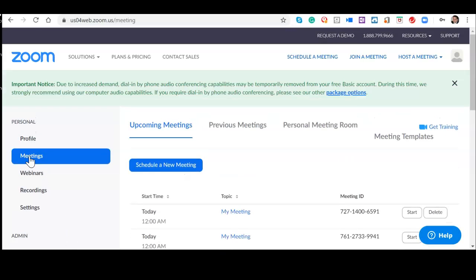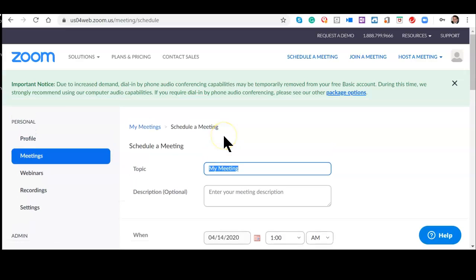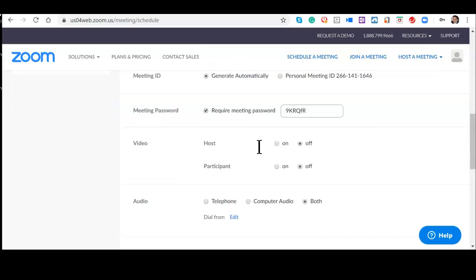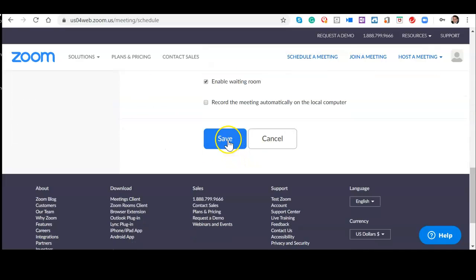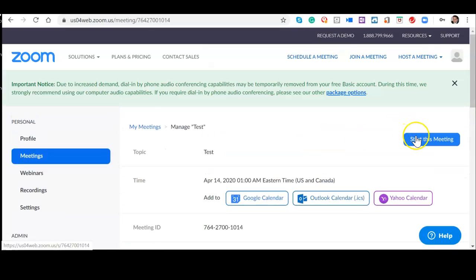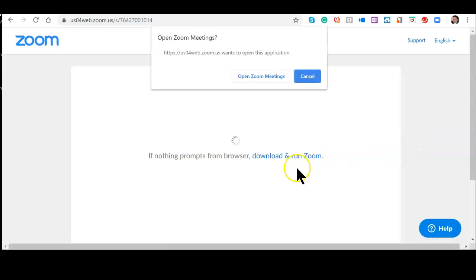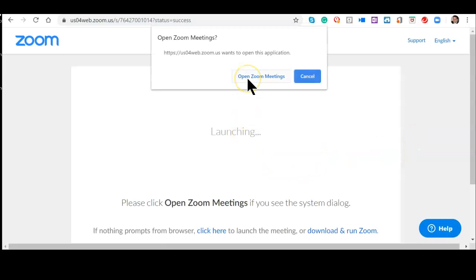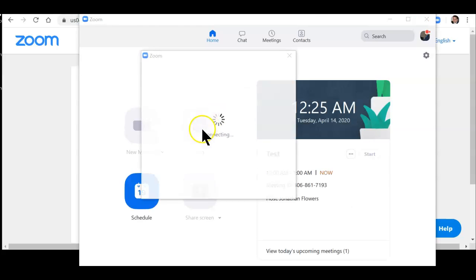We are going to set up a test meeting, and that will enable us to access our audio and video settings. Go to Schedule a new meeting. I'm just going to call this meeting Test. We don't need to worry about the other details since this is just a test, so just go to Save and then start the meeting right away. You can click the button to open Zoom meetings.